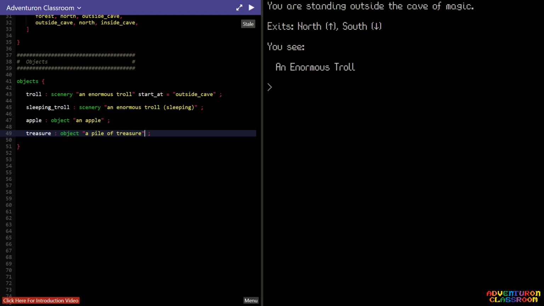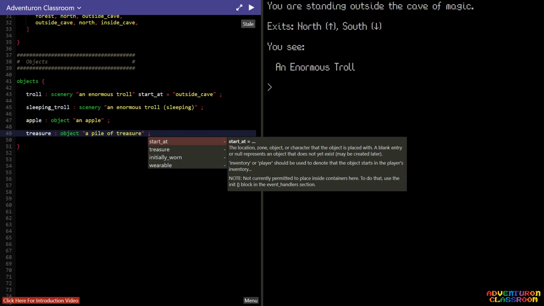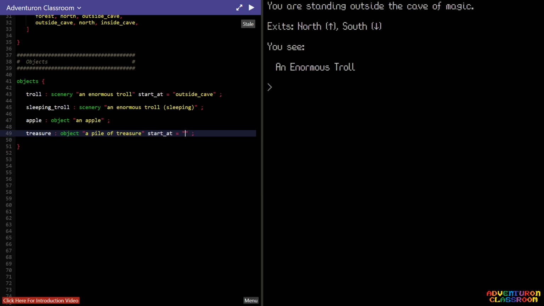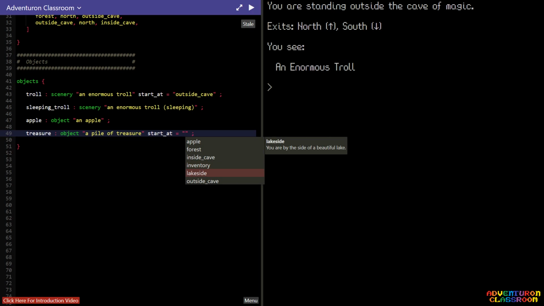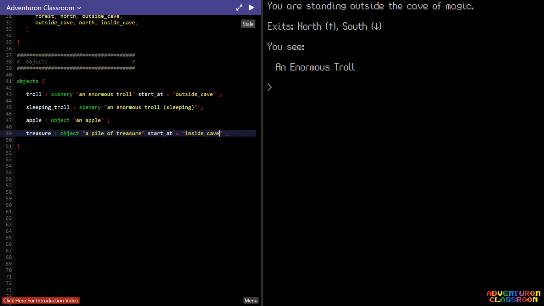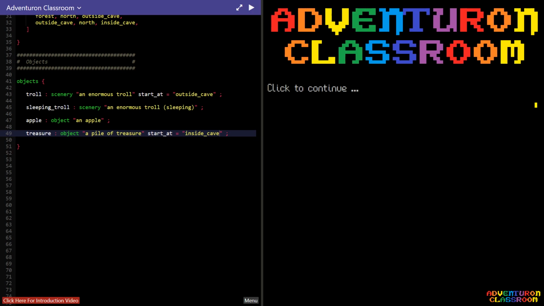And we're going to place that. So if we press Control Space between this quote and this semicolon here, we get a bunch of options. One of them is the start location. Press Control Space again here. It gives us a list of locations. Inventory is the player's pocket, so it starts with the player. We don't want that in the player's pocket at the start of the game. We want it inside the cave. So select that there. We press the play button again.